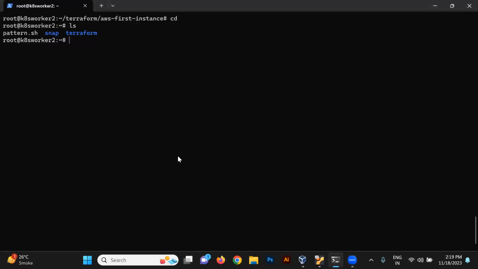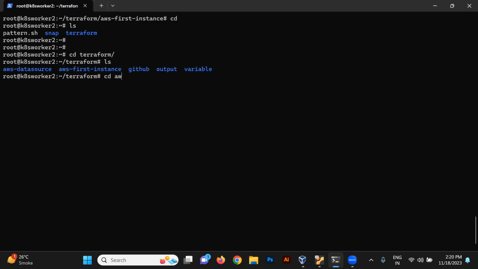Hello learners. So in today's video, we will be looking at Terraform Workspace. So what does this Terraform Workspace mean? Suppose, let's take an example. Let's start with an example only.